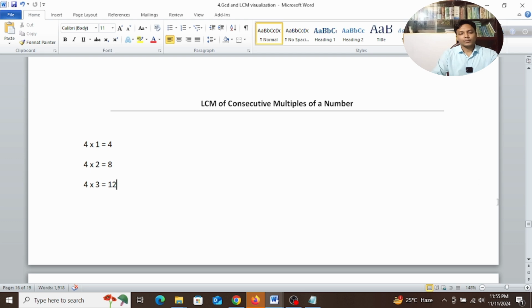So we will try to find the LCM of these three numbers. Whatever number we want to multiply, we will give as an input, and how many consecutive multiples to use would also be given by input. And the output would be the LCM of them.